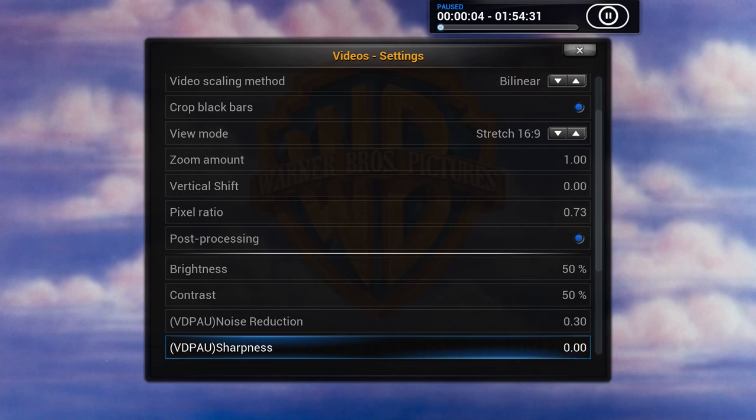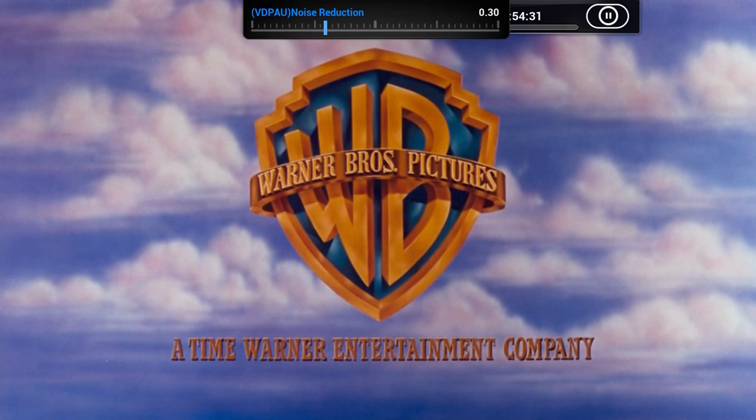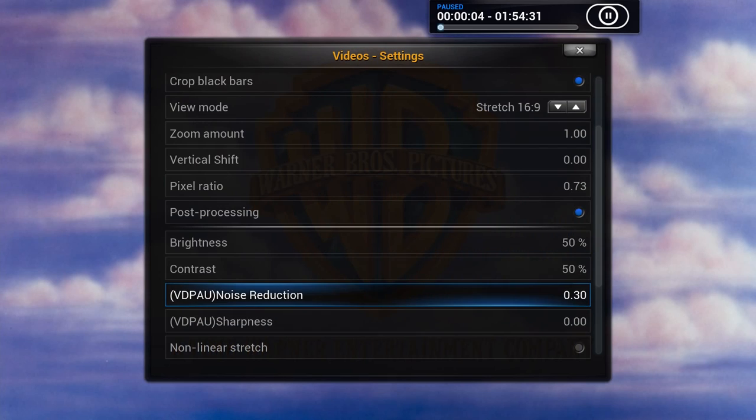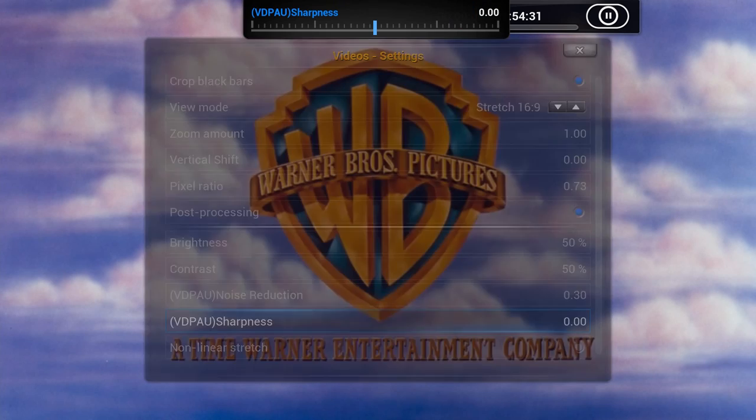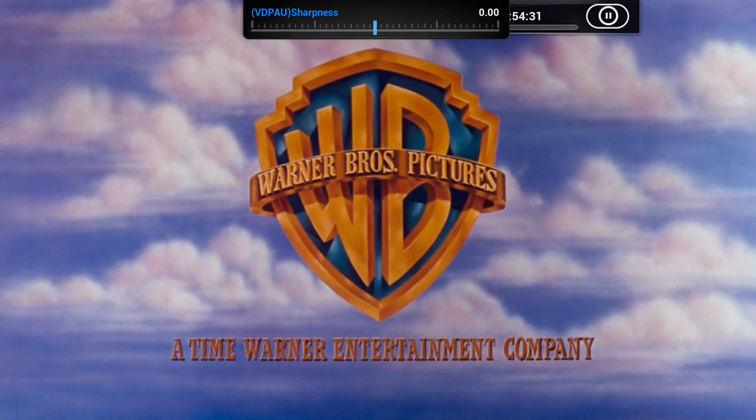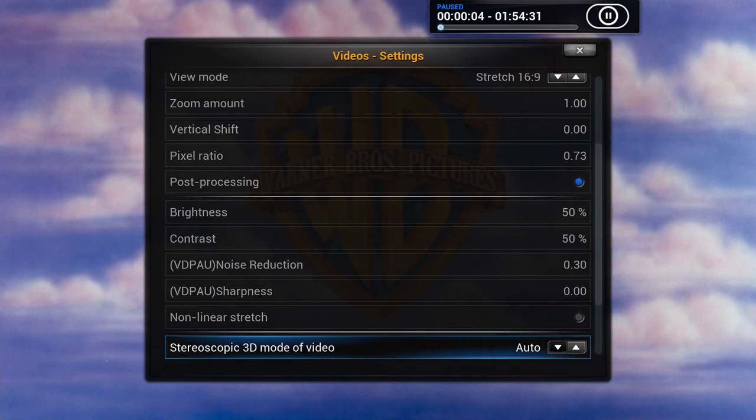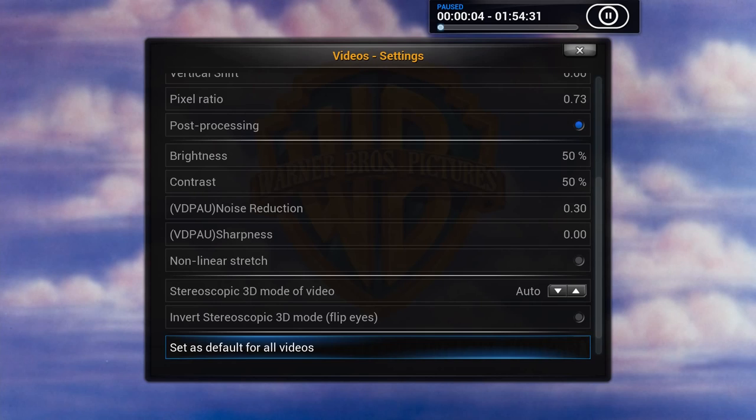Post-processing, if your graphics card is able to do it, you can start playing around with the noise reduction and sharpness. Not all graphics cards are capable though, as I found with the AMD AM1 graphics cards, can't quite manage it.